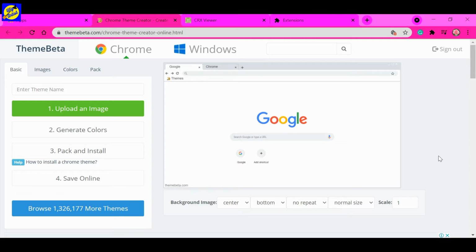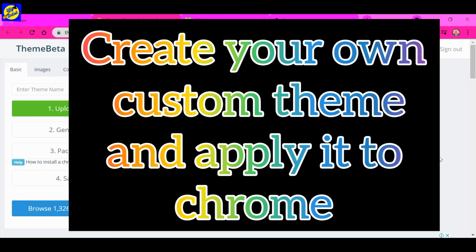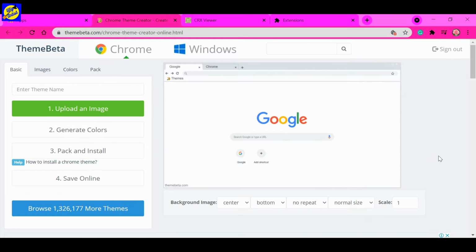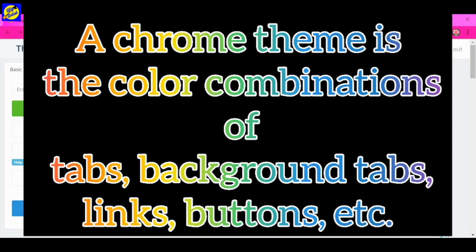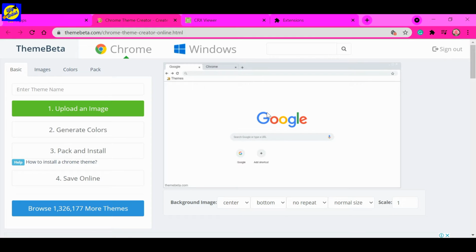Today, I will teach you how you can create your own custom theme and apply it to Chrome. Before we start creating our own theme, let's understand what a Chrome theme is. Simply, a Chrome theme is the color combination shown in the tabs, current tab, background color, text, etc. So simply, we can say that a theme is the color combination shown in the overall browser. Now let's learn to create our own theme.